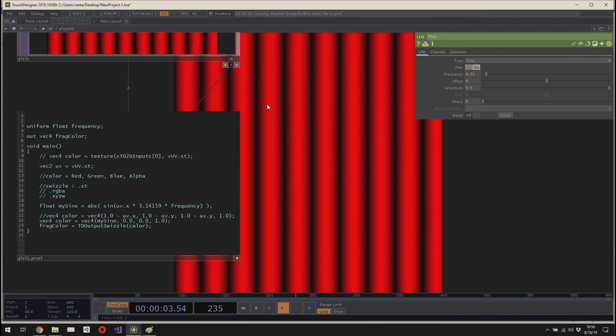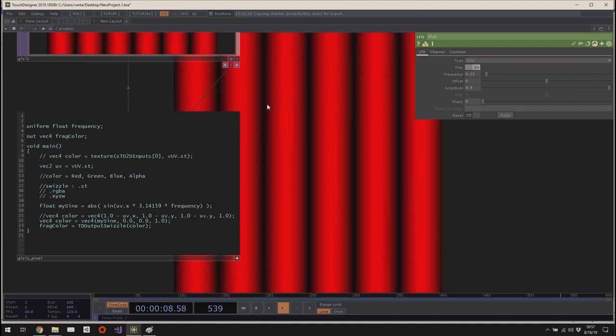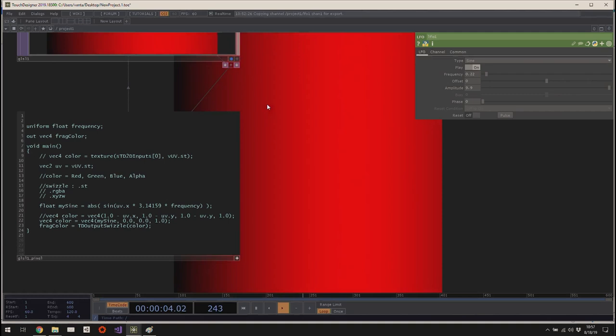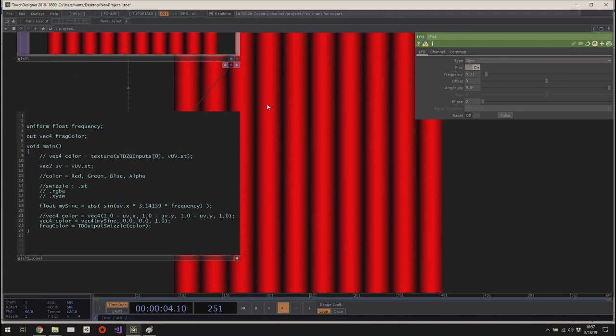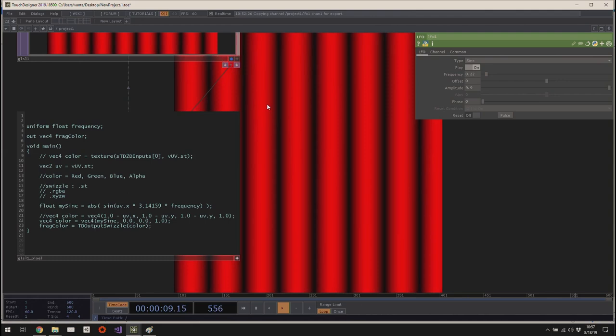What would you say is the difference between just using a Ramp TOP and making your own GLSL in terms of speed and performance? It's the same thing. There's no performance gain there. I mean, the Ramp is a bigger shader because there are many options there, so you have pre-compile defines and things like that. But basically the same.